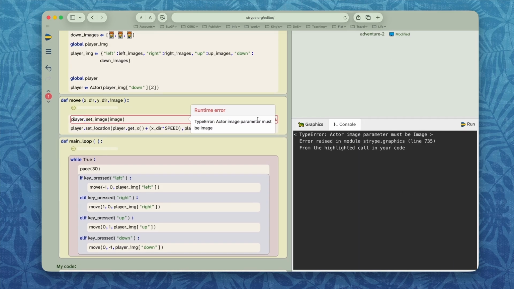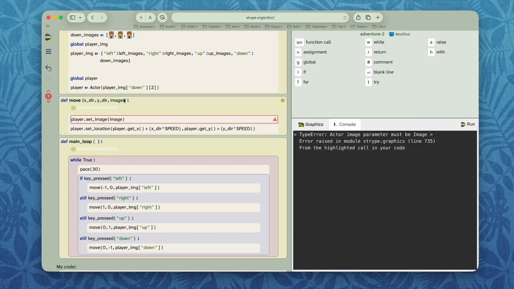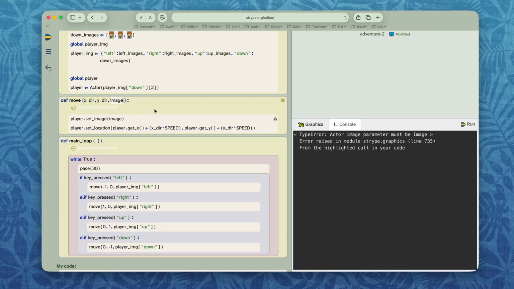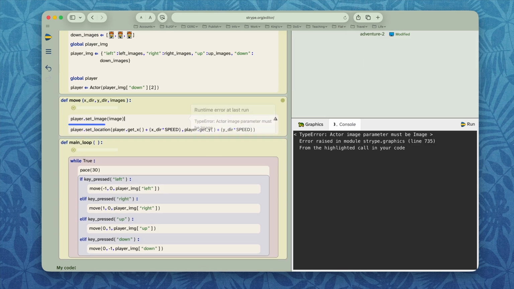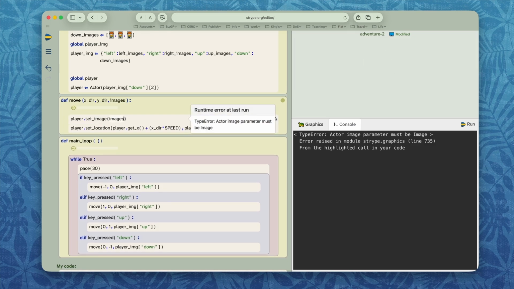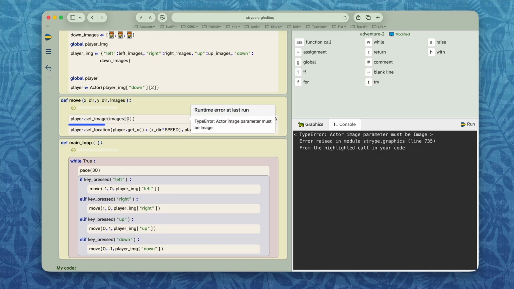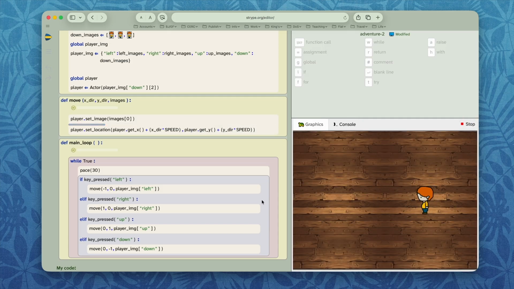an error, a type error here, because I'm trying to set the image. That is the code that I had before from my previous version, and image is not an image. Image is actually, I should rename this now. I name it images. It's a list of images. So here, if I say images 0, then I'm taking in the first image out of the list and I'm showing it. So if I run this again now and I'm going left, I'm going right, I'm going up, I'm going down, the movement works, but the images, of course, are not animating yet.